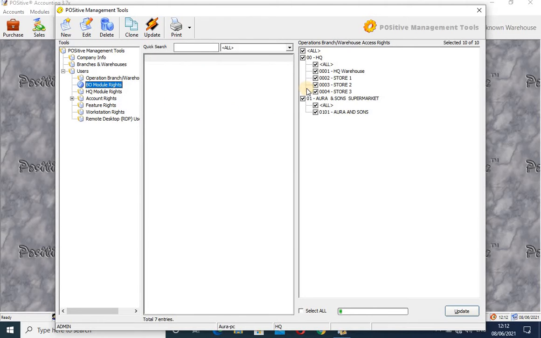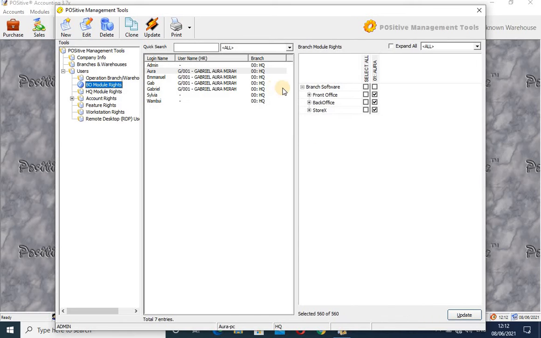So you can also assign the back office rights. Now you are at the headquarter, but you can assign a specific individual to be able to access certain modules in the back office of a certain branch. So you are able to select all, or maybe you can select individual rights.